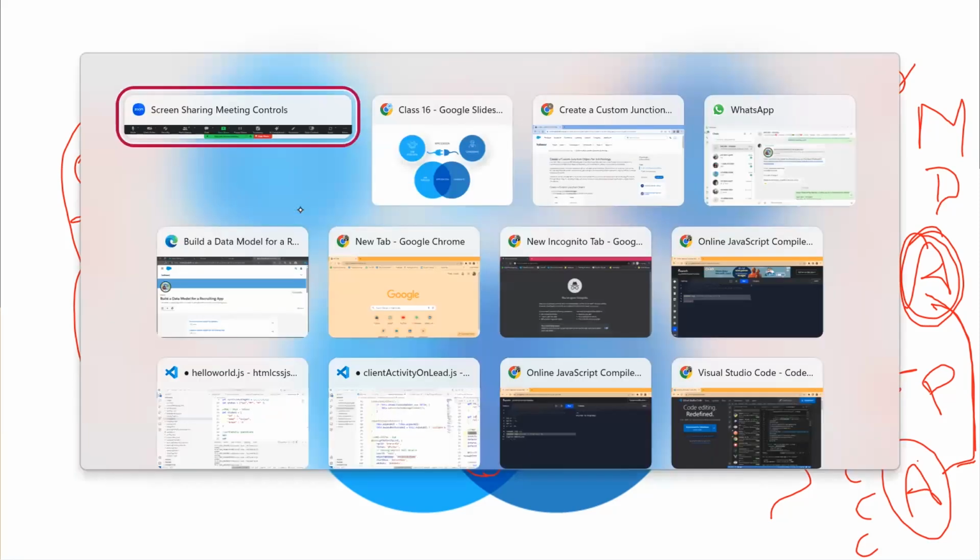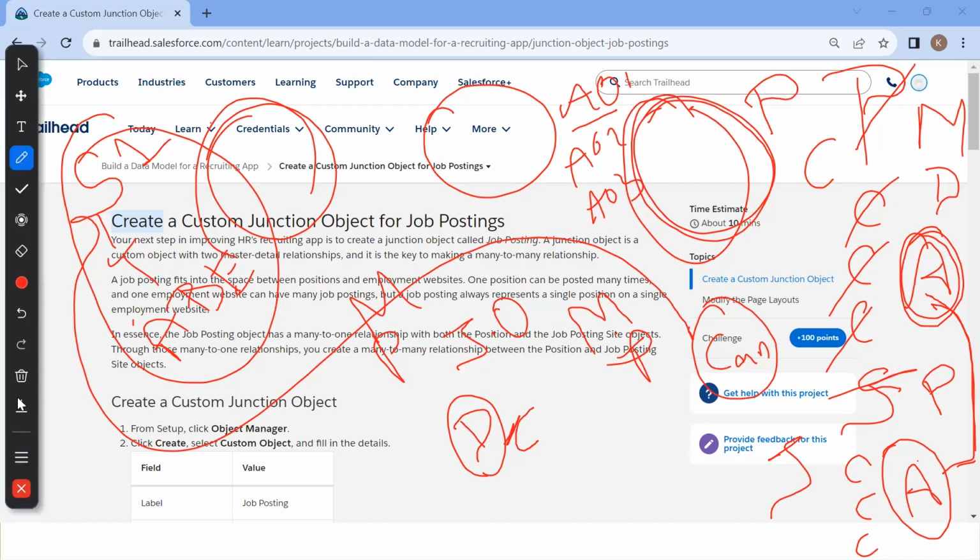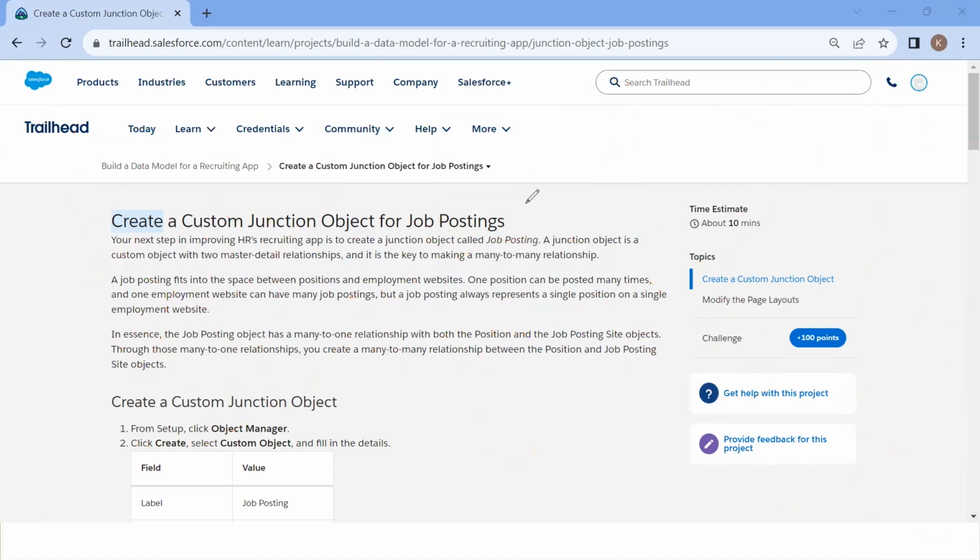Let me show practically how it works. I think you have done it already. If you haven't done it, we can see now. Let me open the hands-on.